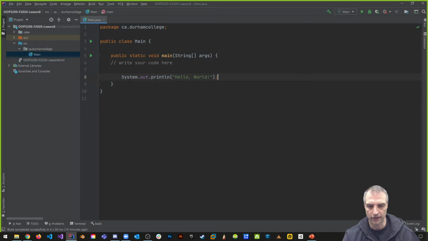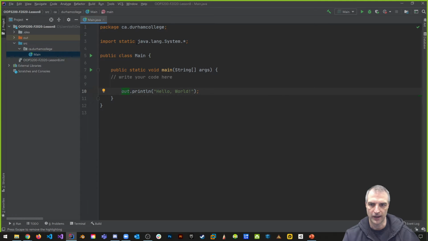Notice that when I click onto this, there's a little light bulb that comes up, similar to what we had in Visual Studio 2019. If I click down there, it says add on-demand static import for java.lang.System. If I click this, it's going to do this: import static java.lang.System. This is like using a using statement, right? And what this does is it allows us to remove the System class from the name. So we don't have to always type System, okay? And so all we have to do is out.println.